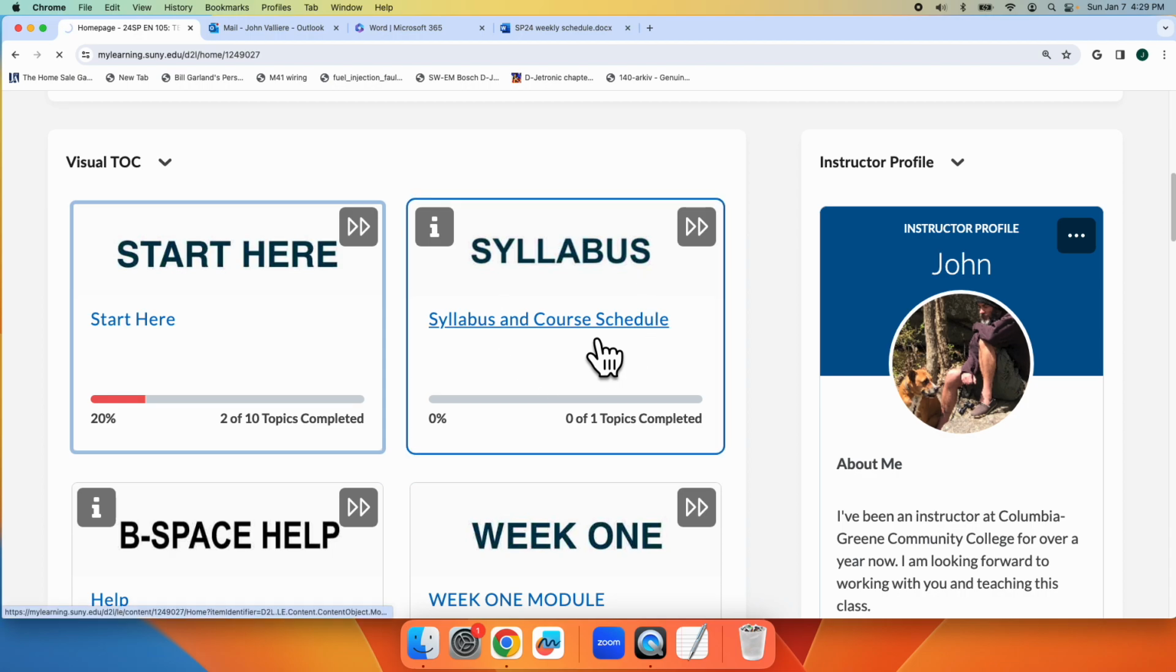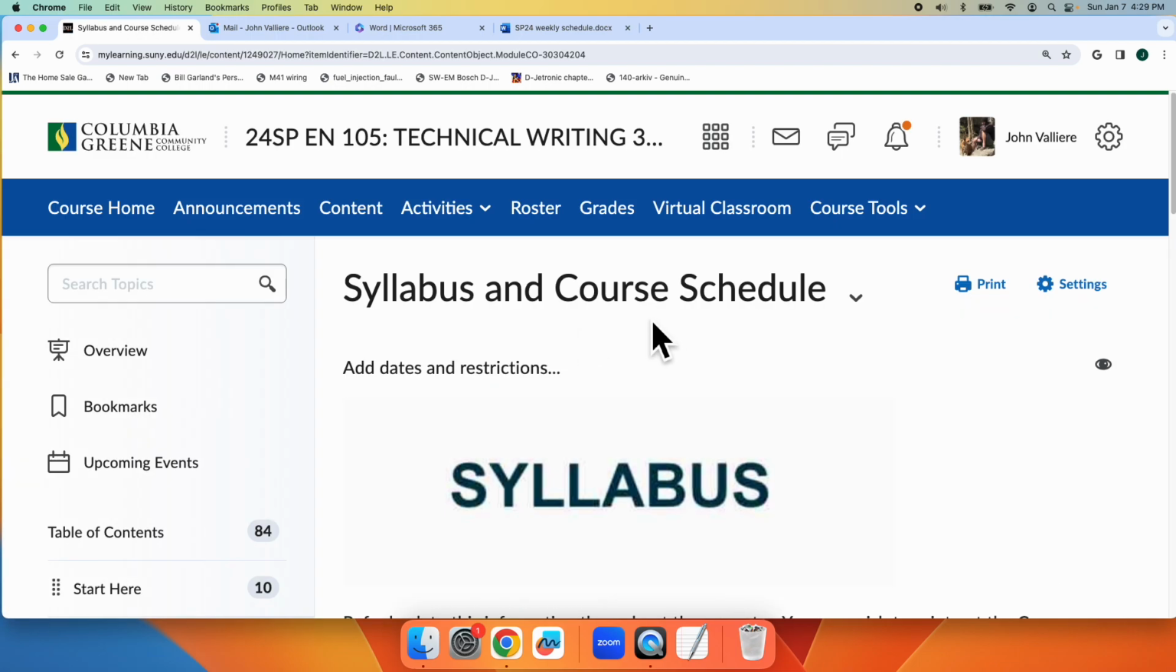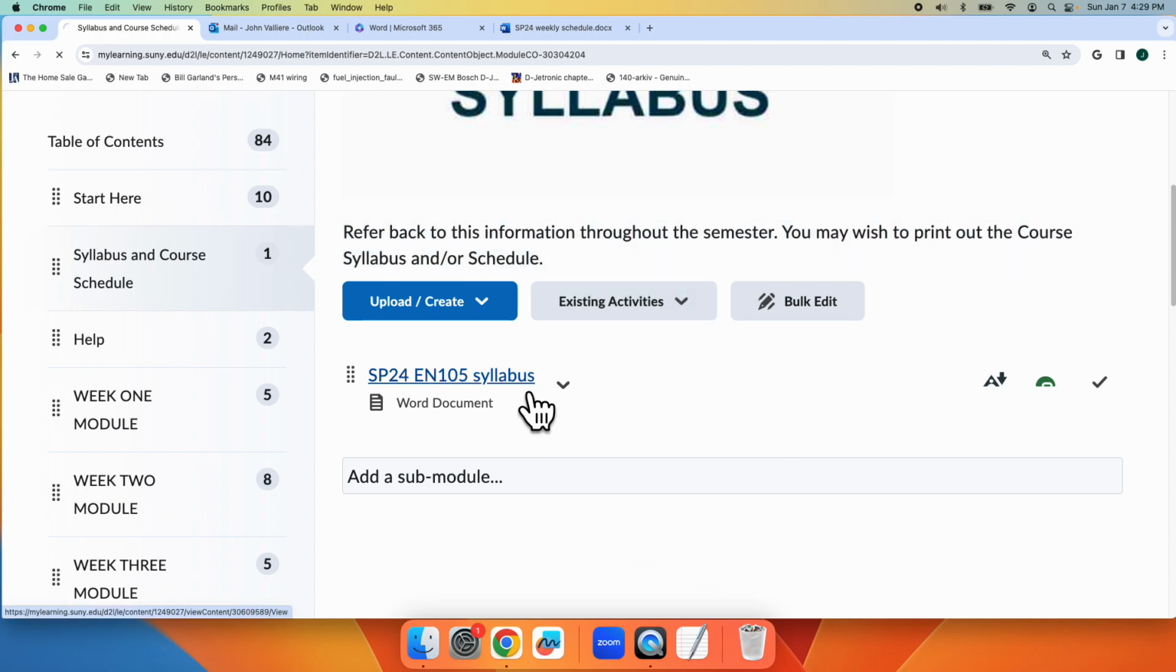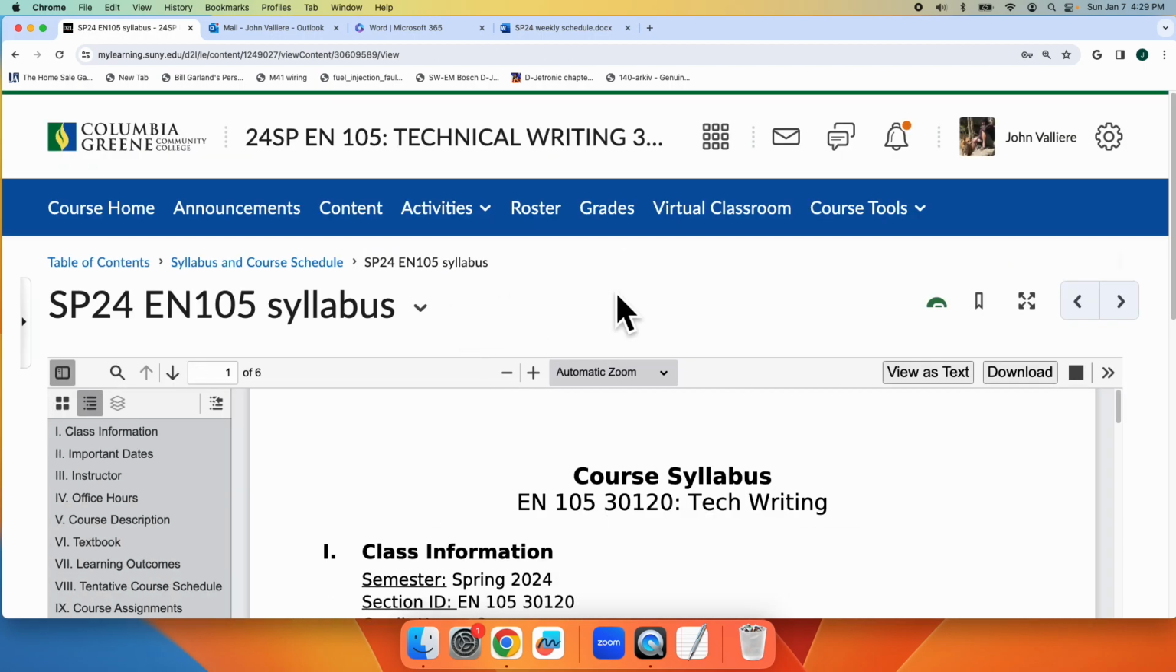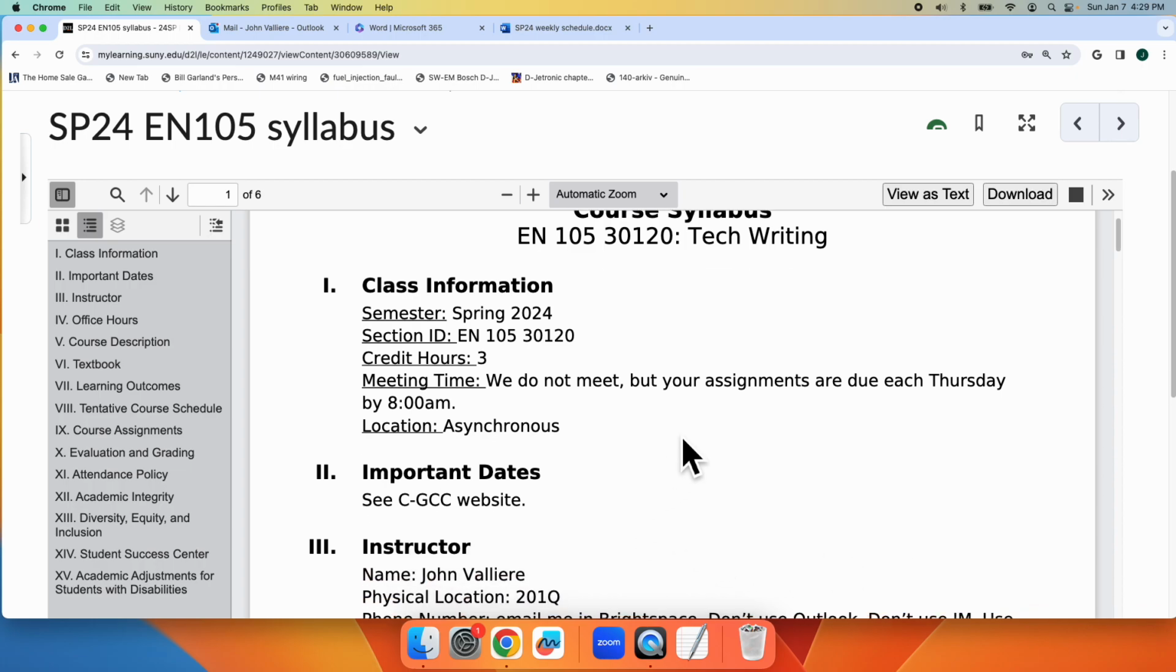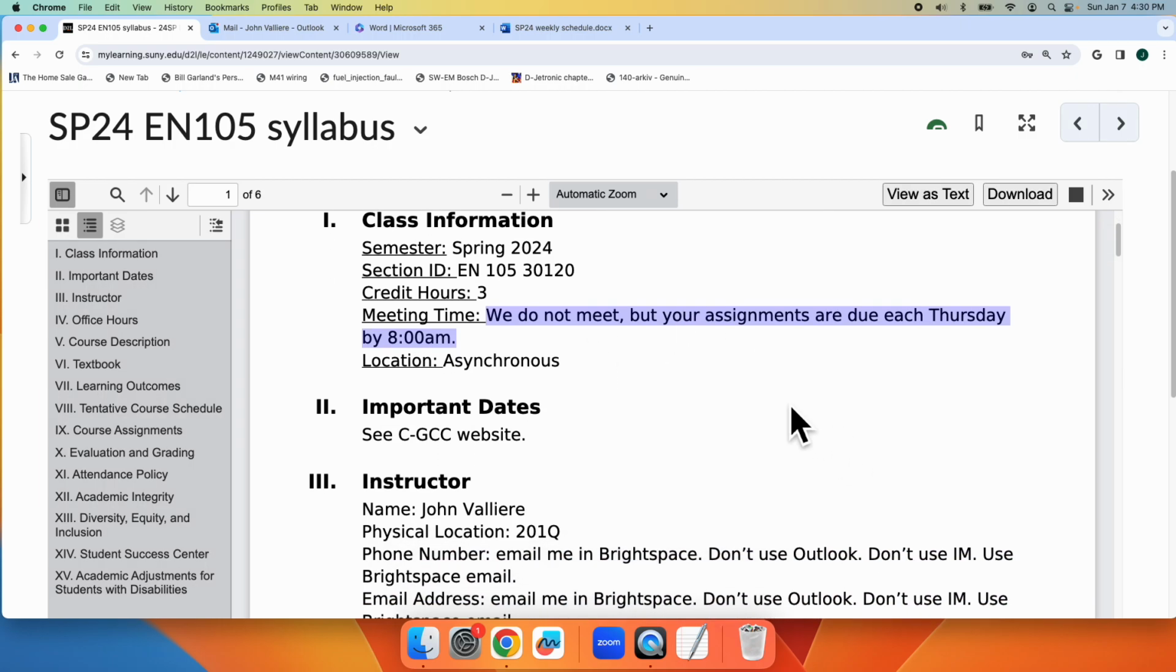Let's take a look at this syllabus. As I mentioned, it's up to you to read this document from beginning to end and make sure you understand it. I will touch on some of the highlights. For example, we never meet in person. This is an asynchronous class, but you will find that your assignments are due consistently on Thursdays by 8 a.m. The only exception to this might be at the very end when we get into the final exam schedule. Things will get a little dicey down there because the final exam schedule falls after the 16 weeks. We can worry about that at the end of the semester.